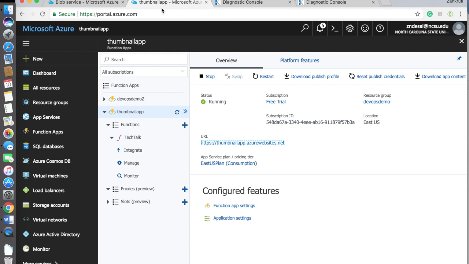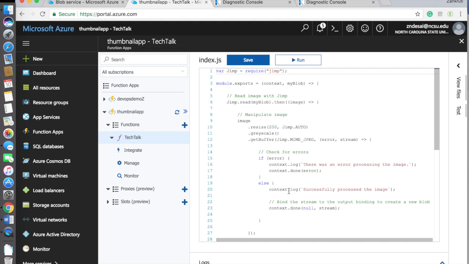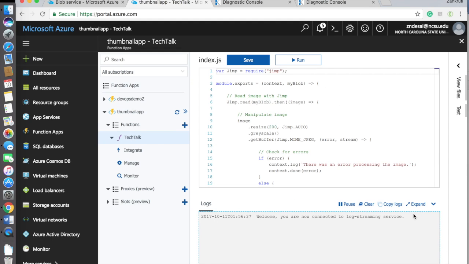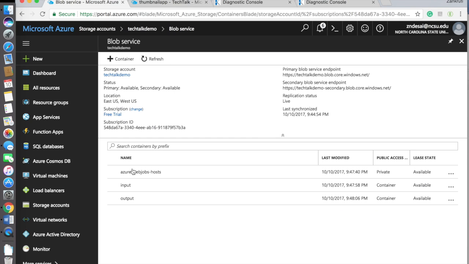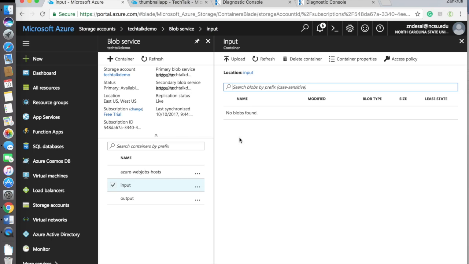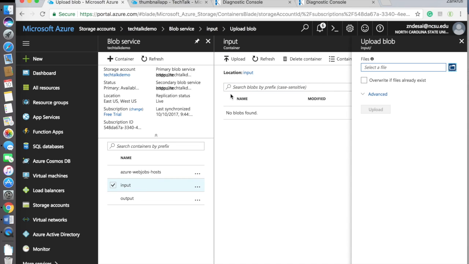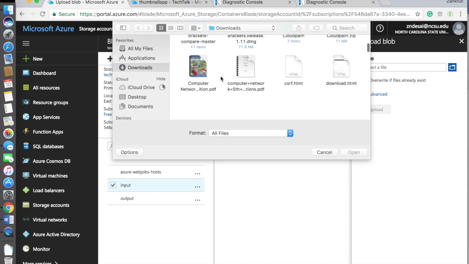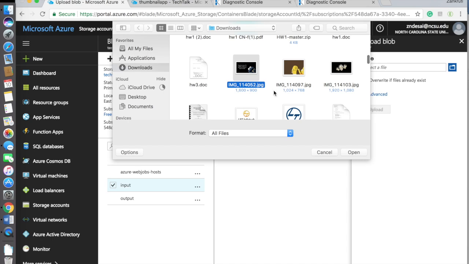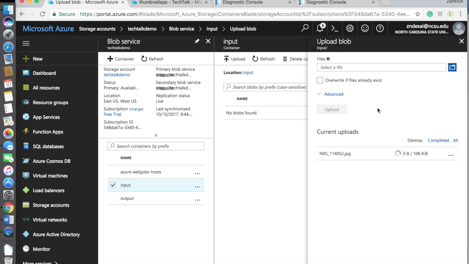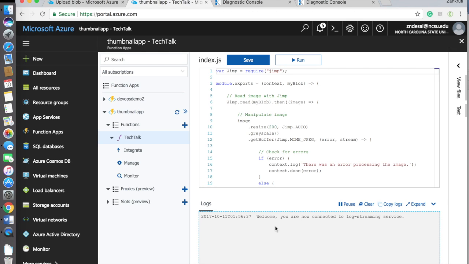So now we can go to our thumbnail app again. So all the logs we can see over in this part. So if we upload any particular file into our input container, it will trigger the serverless function, which is the thumbnail app, and it will generate the thumbnail image in the output blob. So let's say if I go ahead and upload a file, as soon as I upload a file, it will start a trigger. Yeah, the function has been started.